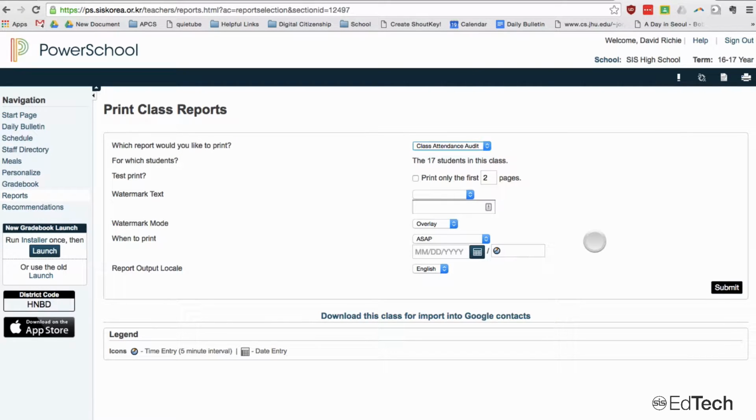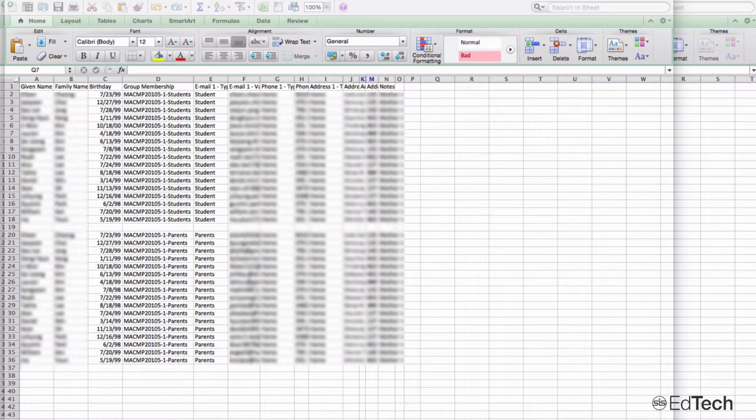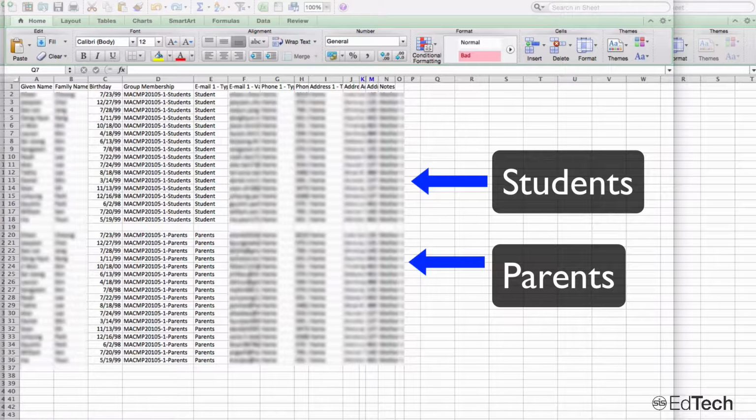It'll bring up this next screen, and you'll see at the bottom it says download this class for import into Google Contacts. Click on that, and then you're going to want to open that file. So once you open up the file that you downloaded from PowerSchool, you'll see a lot of information about the kids. I've sort of shortened the information on the right-hand side for the video, but you'll see it here. There's two sections. The top has the student emails, and the bottom will have all the parent emails.